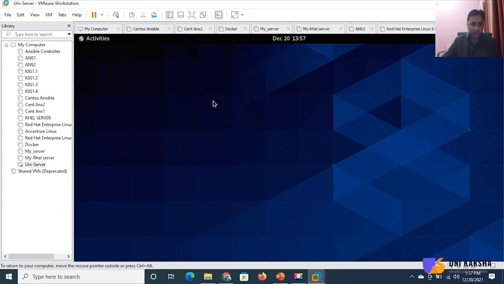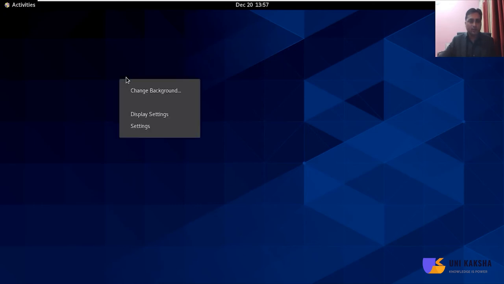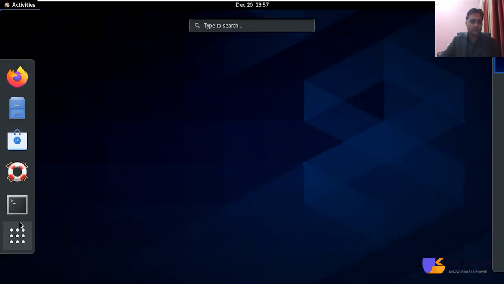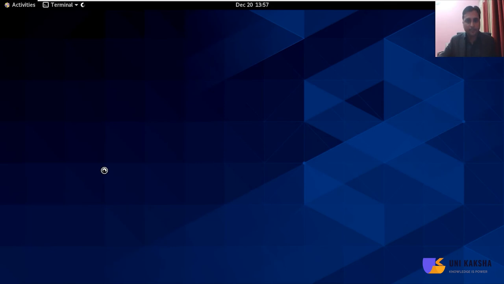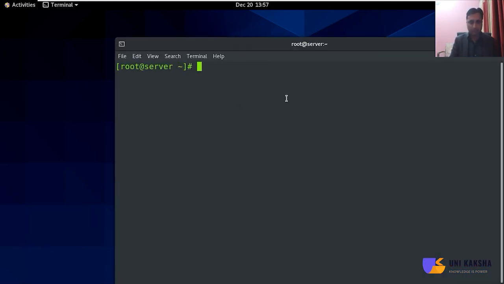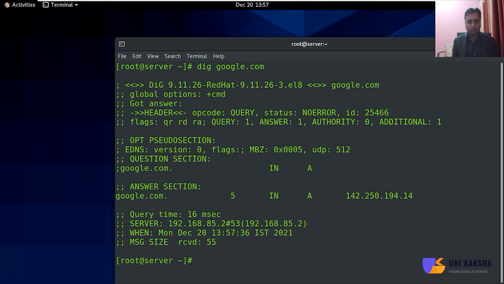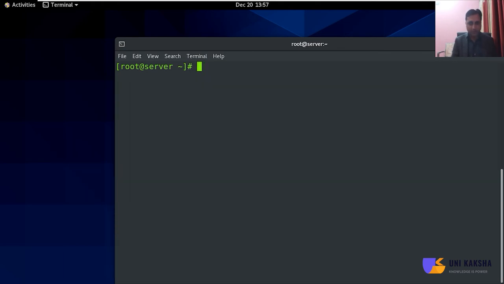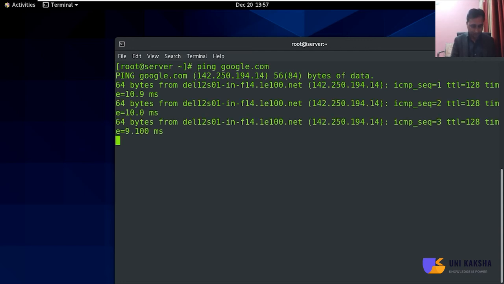Now the network is connected. Let me make this full size and then open the terminal. dig google.com. Perfect, the internet is working. If I hit ping google.com, right, it's working.